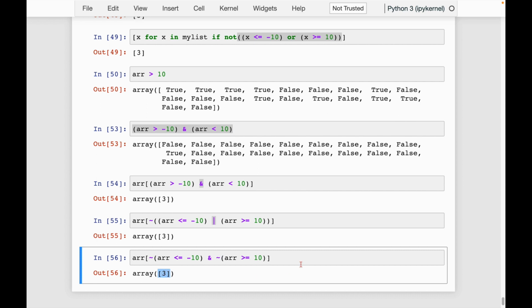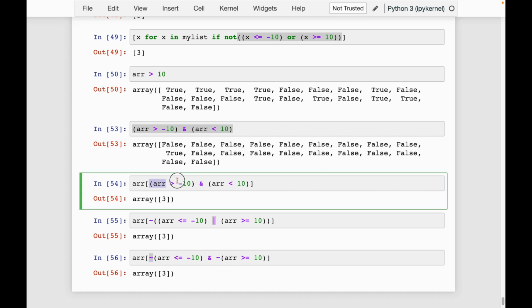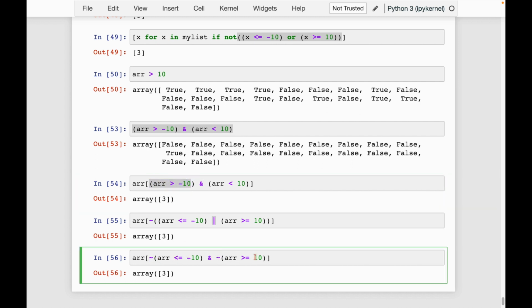We just get 3. If we were to pass this not inside, we'd get ARR strictly greater than -10, which is what we have here. And if we pass this not here, we get ARR strictly less than 10.